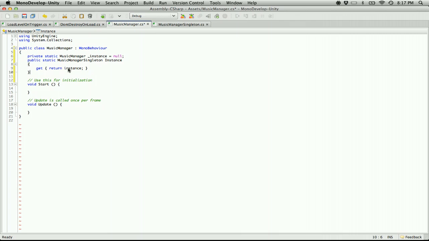I told myself I was going to memorize this stuff until I had it right, but I didn't have as much time today as I thought I was going to. So, and we're not calling it music manager singleton this time.